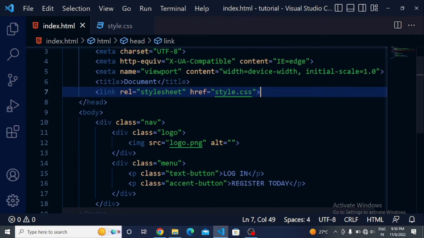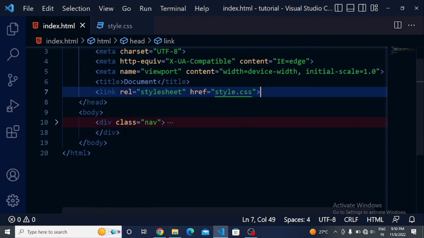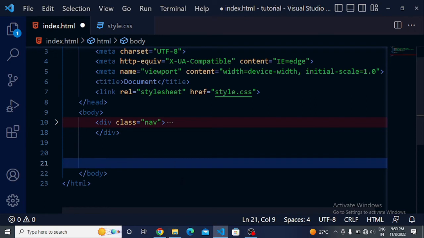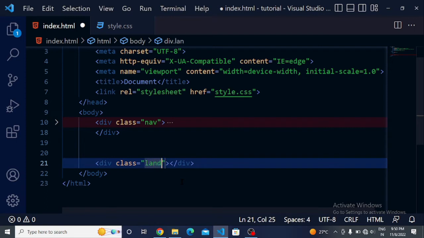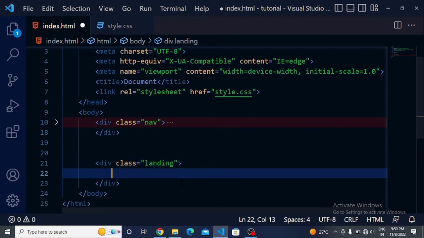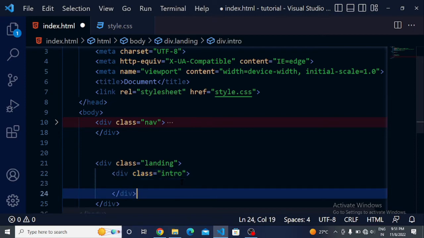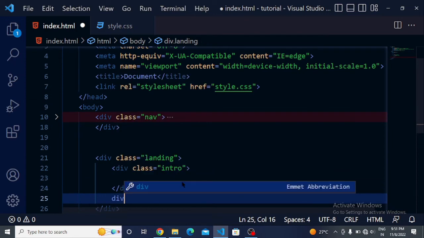Now we are going to work on a different part of our website. It is going to be a different section, which is going to be a landing page. Just give it a class as landing. Now we'll have one image and a few texts in this section. What we're going to have is a div. Oh, sorry, it's a div. This is going to be named intro because we're going to write some text in it.